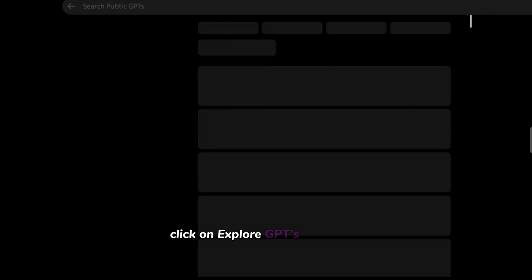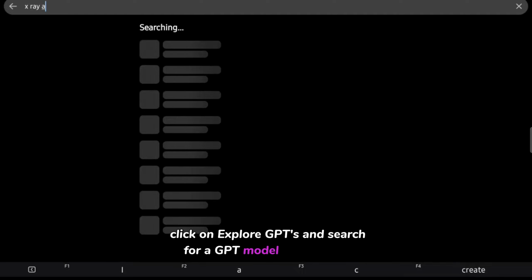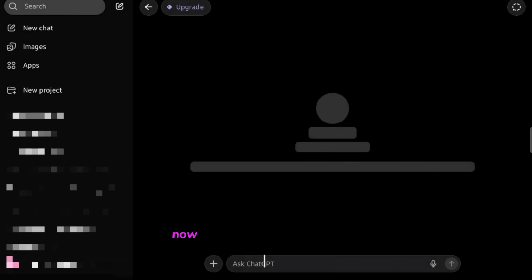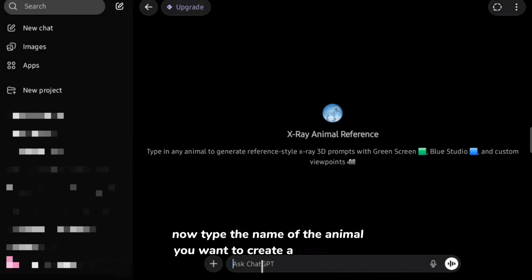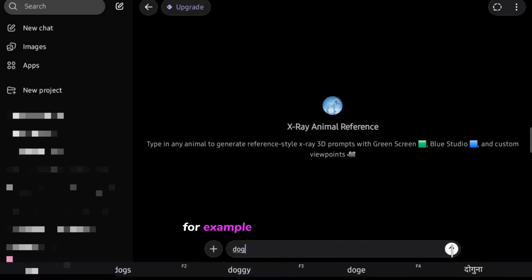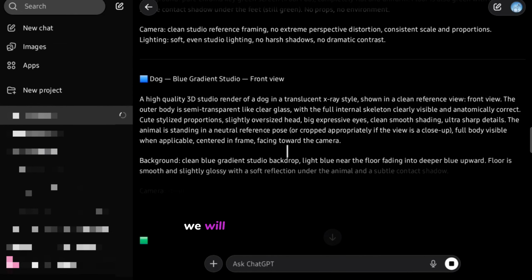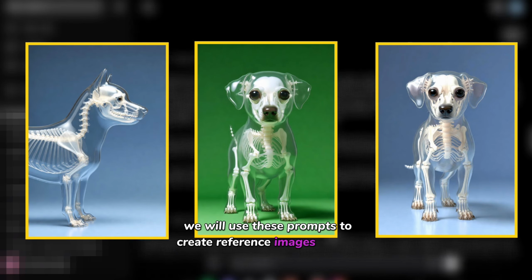Click on Explore GPTs, and search for a GPT model named X-ray Animal Reference. Open it and click on Start Chat. Now type the name of the animal you want to create a video about. For example, dog. The GPT will generate 4 image prompts for you. We will use these prompts to create reference images for our videos.